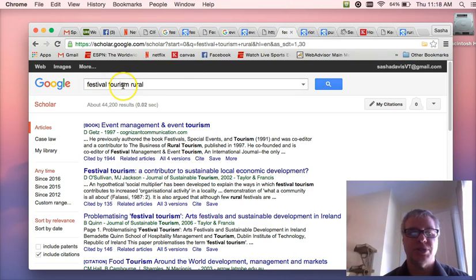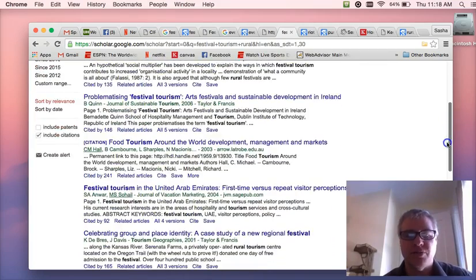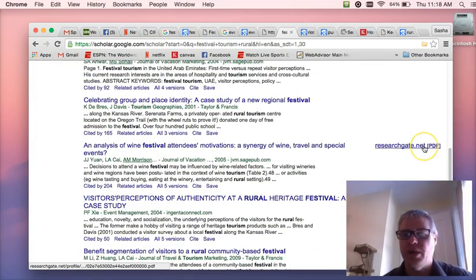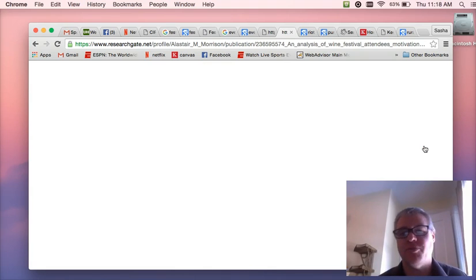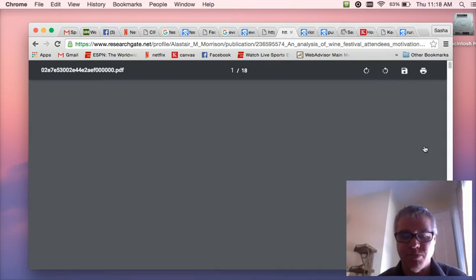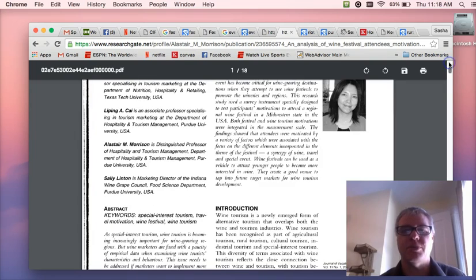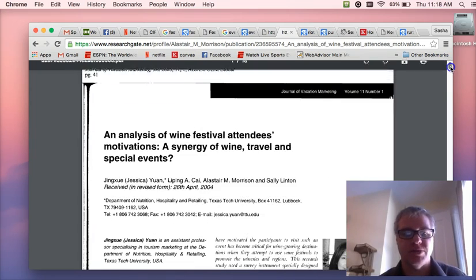This is Festival Tourism Rural: 44,000 results. Some of these are going to be more academic than others, but you can see all these different lists here, and a lot of times you can find stuff through ResearchGate. So this one is an analysis of wine festival attendees' motivation. You can very easily get to the PDF of it, download it, print it out, that kind of stuff. It's just taking a while for the PDF to load, but it will work. There it is. And it even gives the information, right?